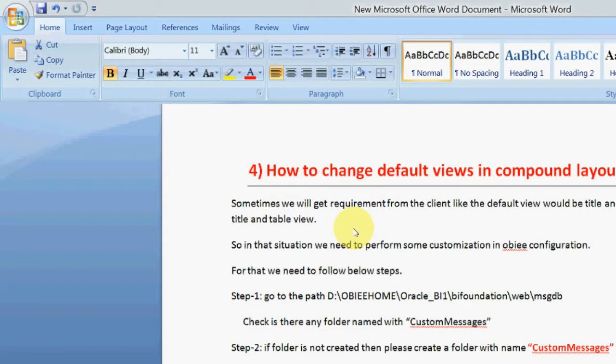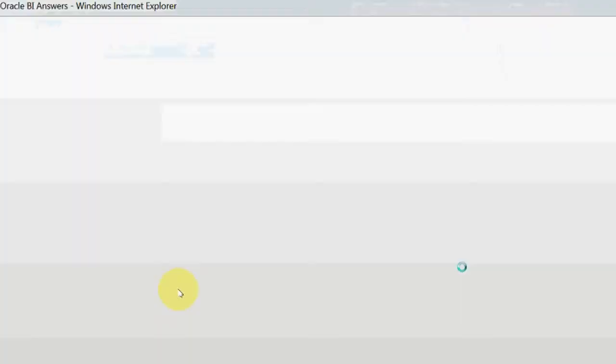About how to change the default views in compound layout of OpenAE. Sometimes we will get the requirement from the client like the default view would be title and graph, not the title and table view. Let's go for the analytics. I will explain you clearly.